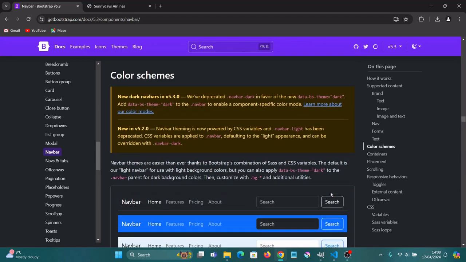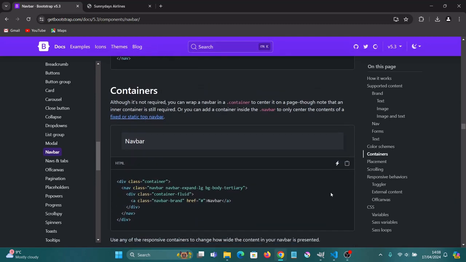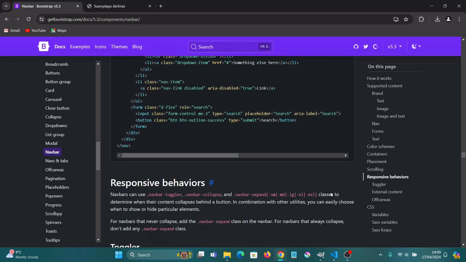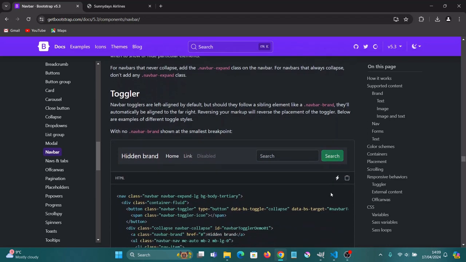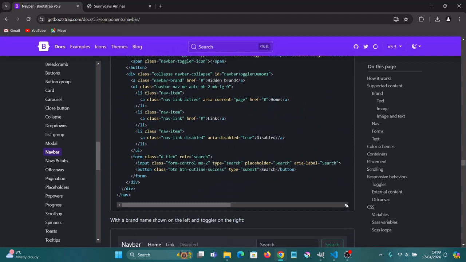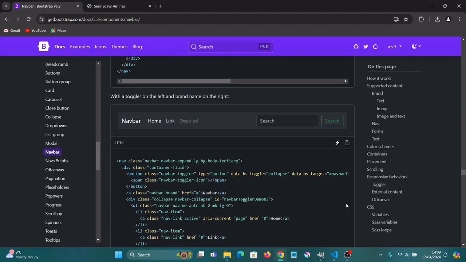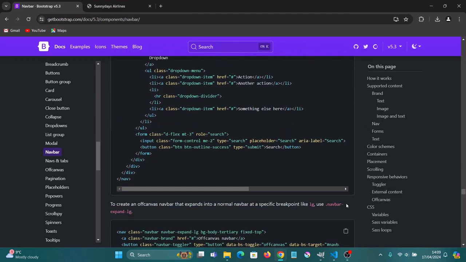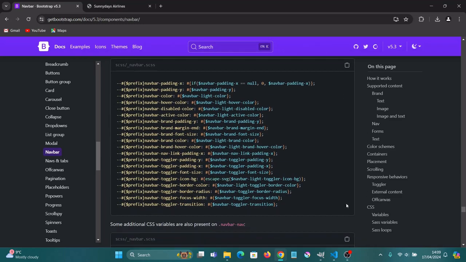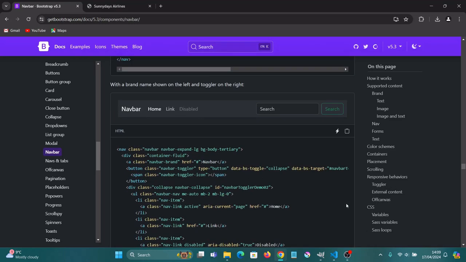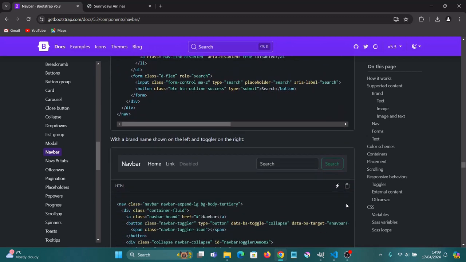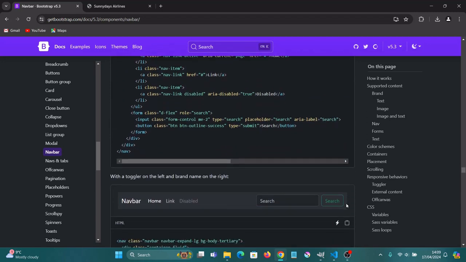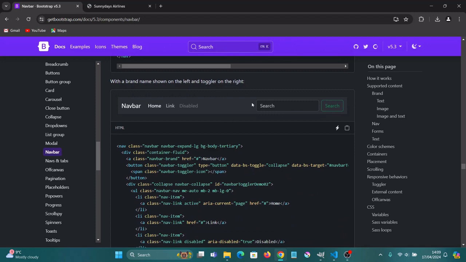Yeah, something like that. Then you've got color schemes. Then you're looking at containers, blah de blah de blah. Okie dokie. Scrolling, whatever. Responsive behaviors. This is the one I want, sort of. Okay, I want something like that. But where are we? External content, off canvas. That's a new thing they've added, off canvas, and CSS variables. So I'm assuming it's something like that, with the brand name shown on the left and toggle on the right. That could be what I want. To check that that's the one I want, right?